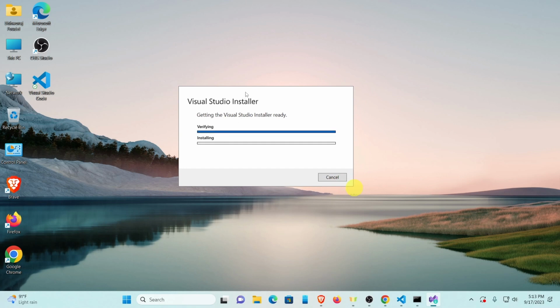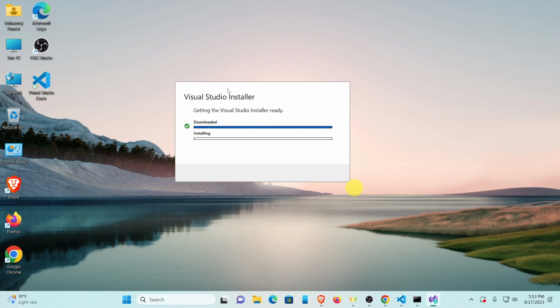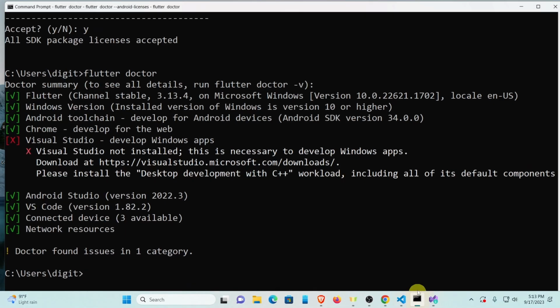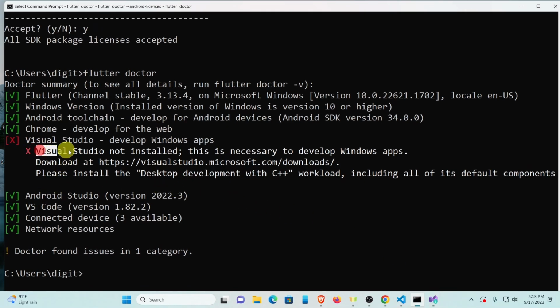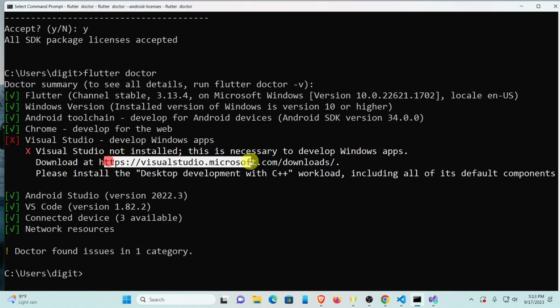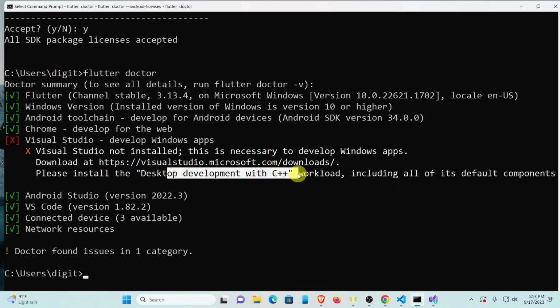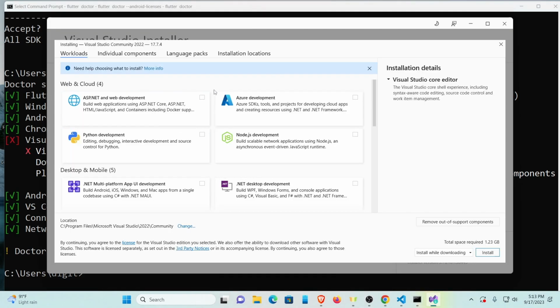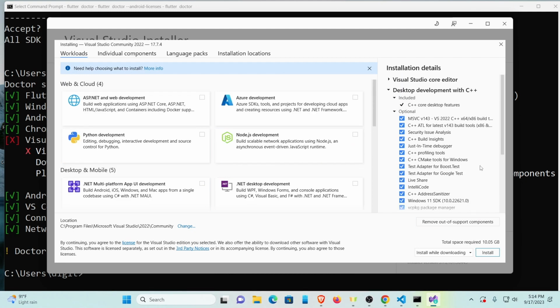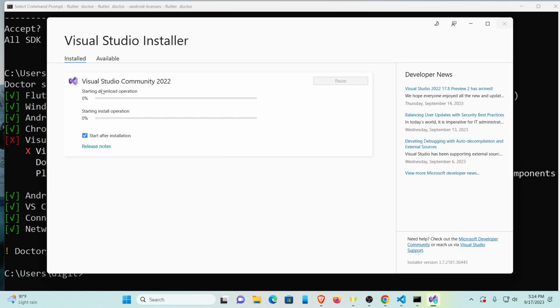This will download some files and install that file. Okay, here you need to read the error message: Visual Studio not installed. This is necessary to develop Windows apps. Download it. Please install the Desktop development with C++. Okay, you need to download this Desktop development with C++. The size is very big. You need to install this one, and it may take some time.